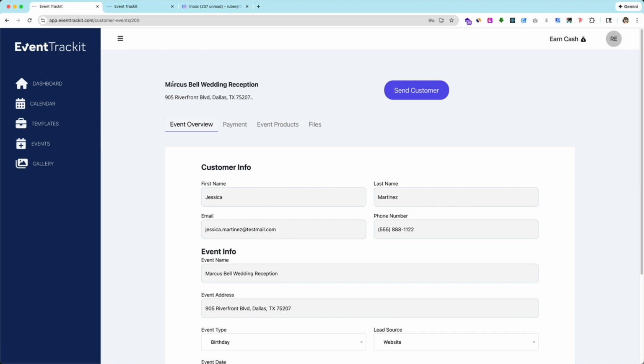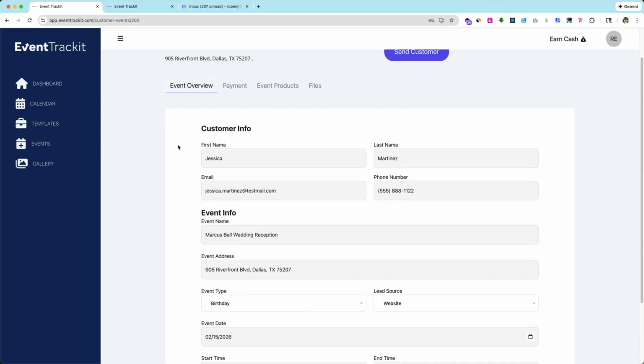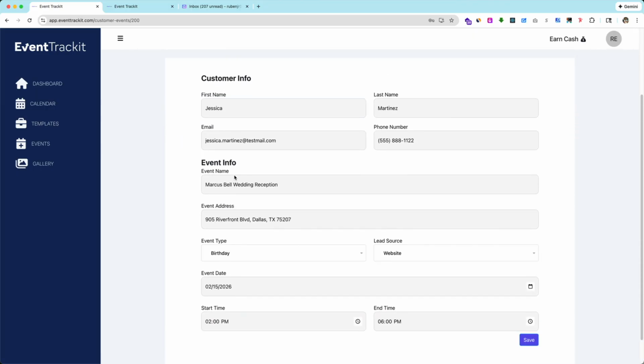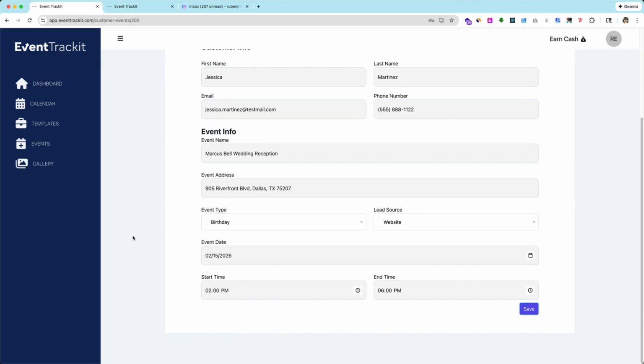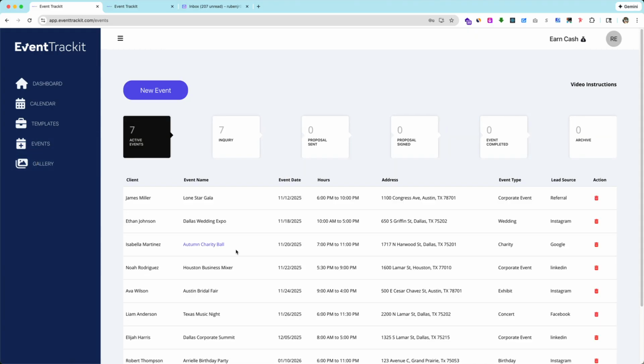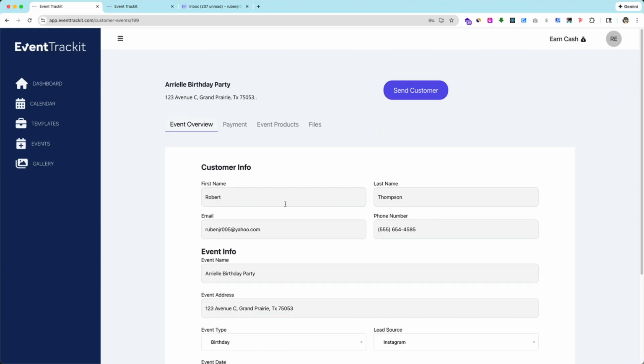So as you remember, here is where we typed in the event name. So the event name will show up right here along with the event address. And right here's the event overview page where you can see all the customers' info right here and the event info as well. But you know what? Let me bring you over here so I can explain the rest.